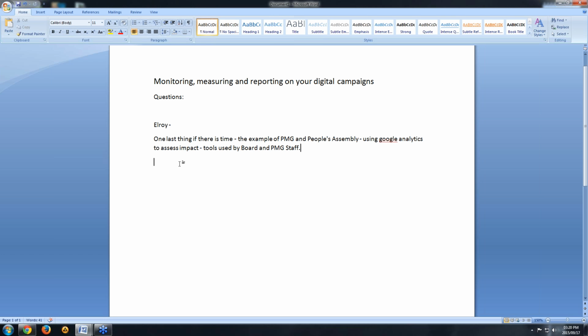On Elroy's comment, we also had another one, which Elroy was asking about the Parliamentary Monitoring Group. They do fantastic work, as well as the People's Assembly. And Elroy is saying they use Google Analytics to assess impact, and they found it quite useful. So there are different websites to go and have a look and see what they're using in terms of tools and the different audiences that they're looking to address.